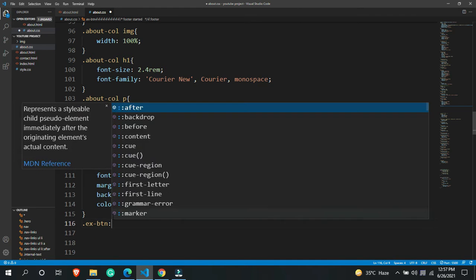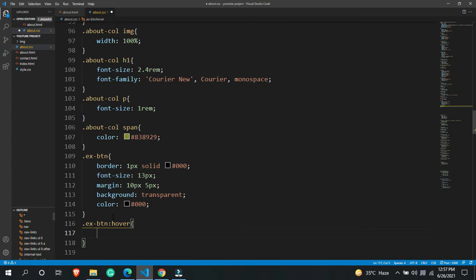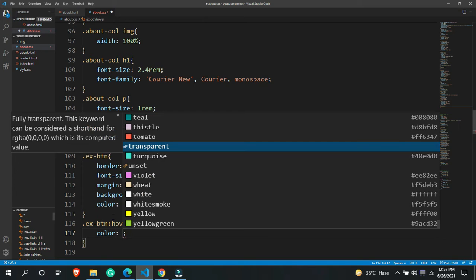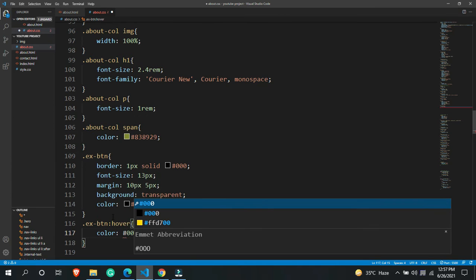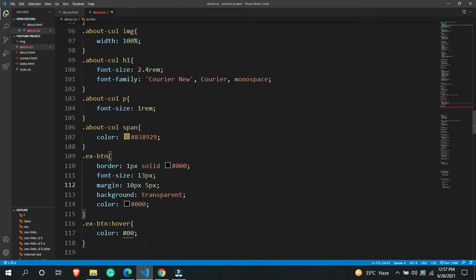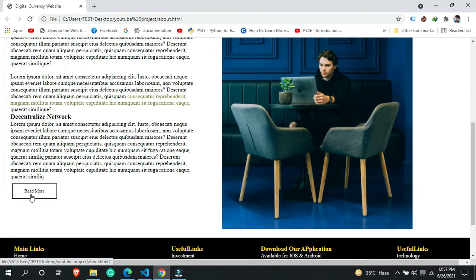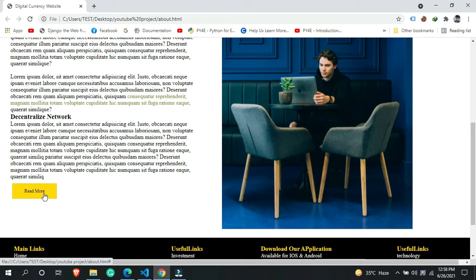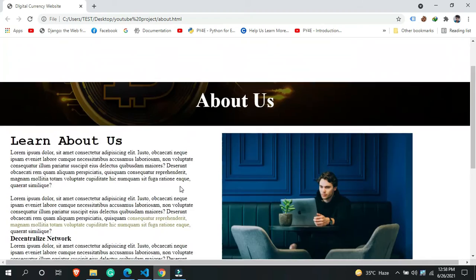So extended btn hover: if someone takes their pointer, their cursor, on it, then what will happen. Let's say you want to add a black border, or black color, over here. Let me reload this first. So we are getting this particular button over here. Once we hover on it, this will turn like this, and this is looking beautiful. That's exactly what I was looking for.